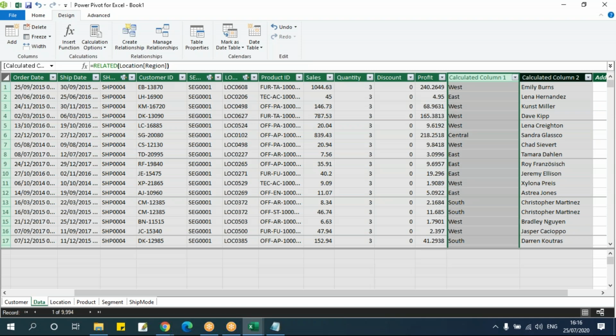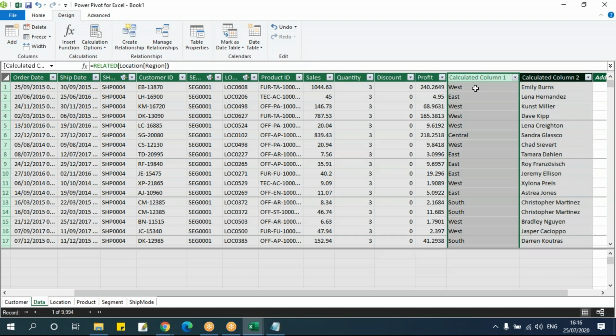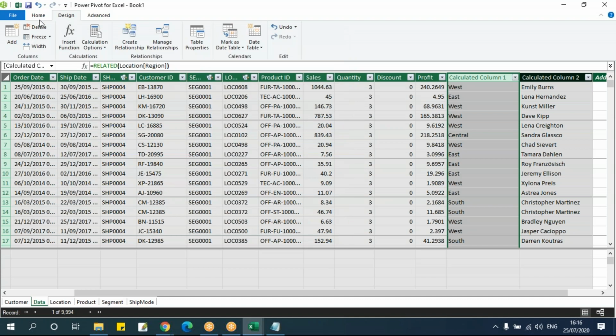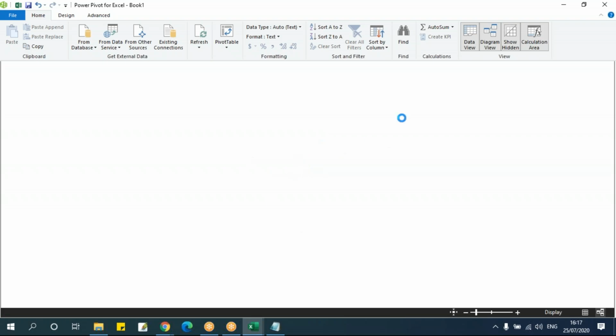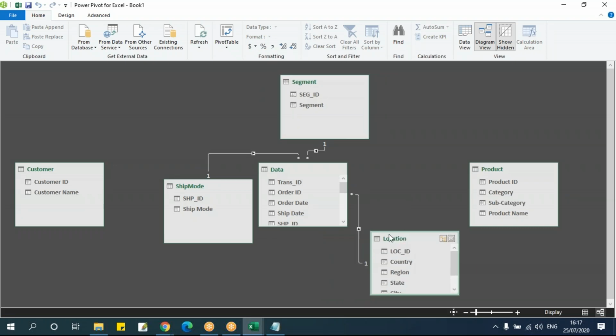The difference between this RELATED and this LOOKUP VALUE is that this one is actually connected. That means I have the relationship. If you go here, manage relationship, I have the relationship here, that is with the location. But here you can see that for customer I have not given any relationship. If you want, we can go to this diagram view. Just click on it, it will show me the relationship, how the diagram is given. See, location is actually connected. That's why when I give the RELATED function, it is giving me the result.